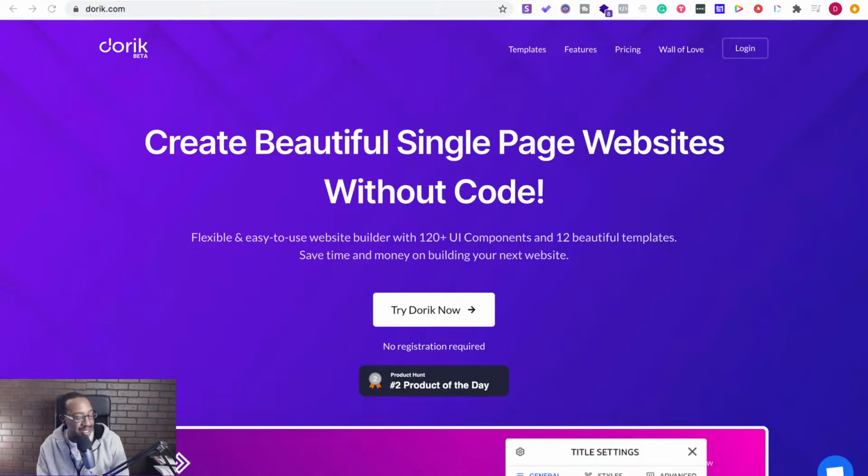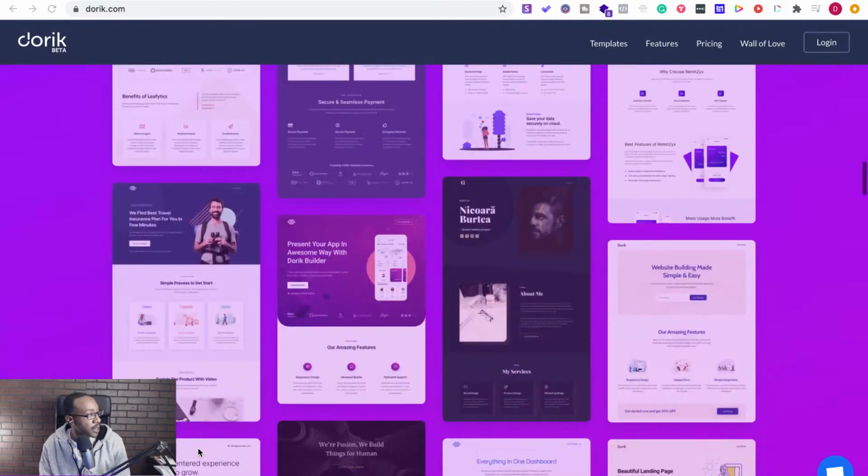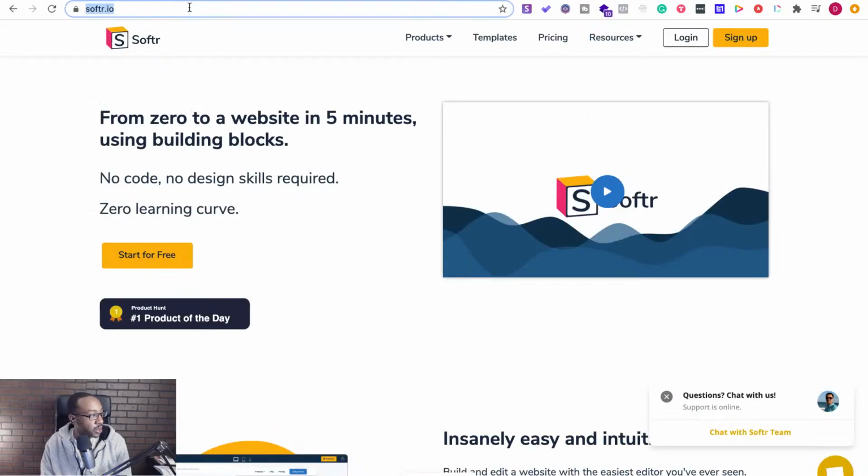Dustin's talking about what site. I'm going to drop it in the chat. Doric.com. That's one of them. Really easy. Yes, it says it's no code. I just call it a drag and dropper. And the other one is Softer, a lot of people use. Yep, exactly right. Softer.io.